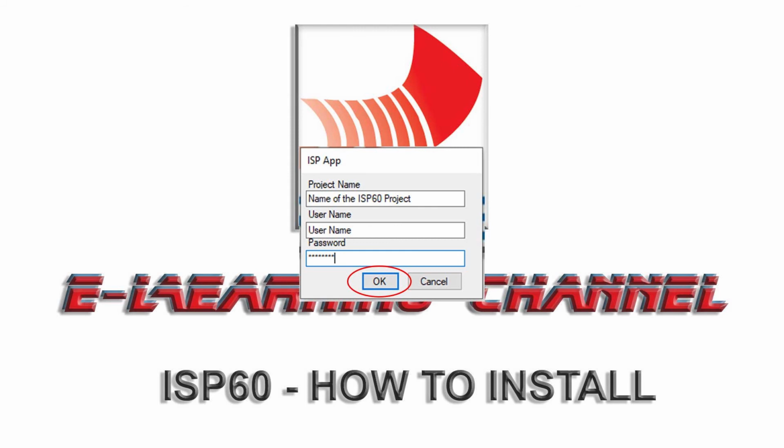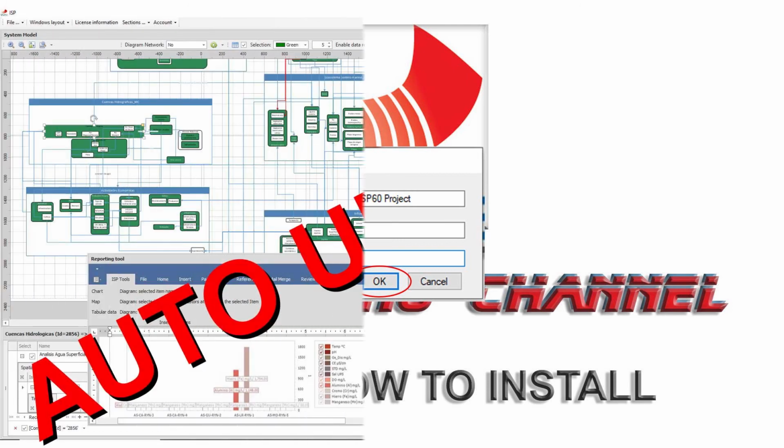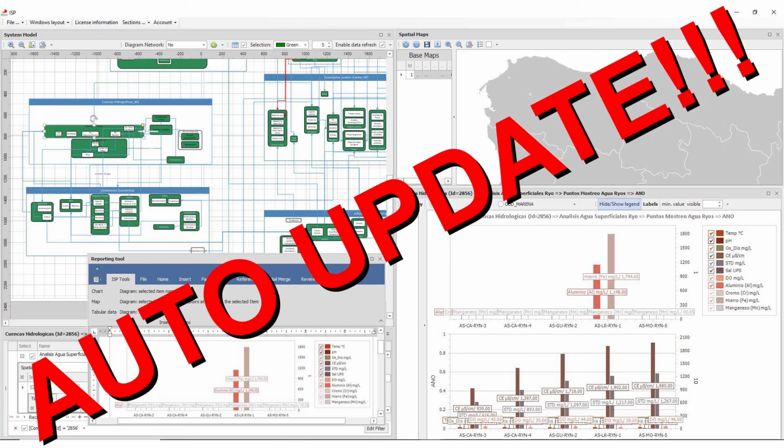To run the ISP60, it will be necessary to log in using the account information provided by your organization or directly by Asset Projects. At each launch, the software will search for any available updates.